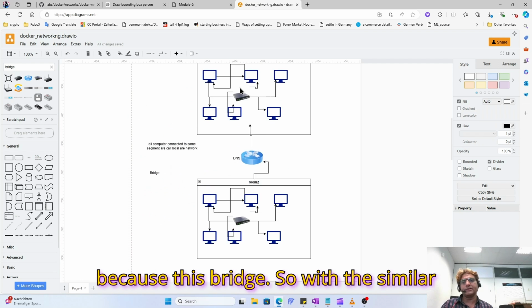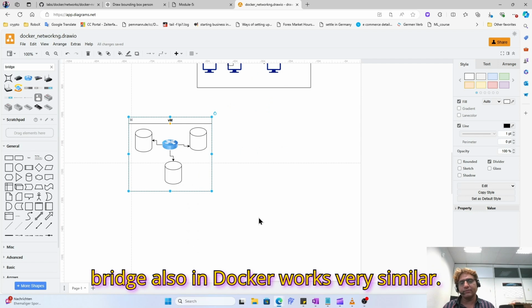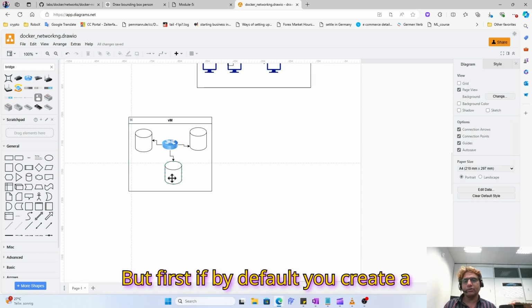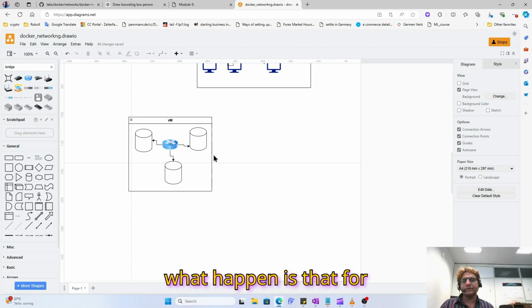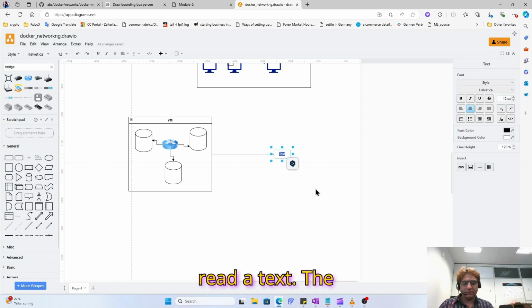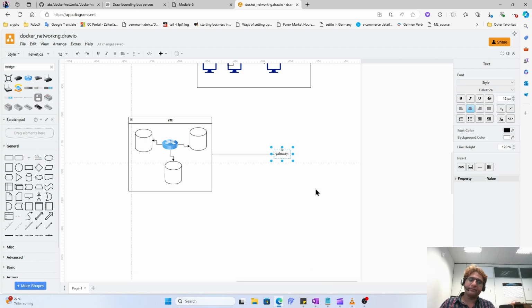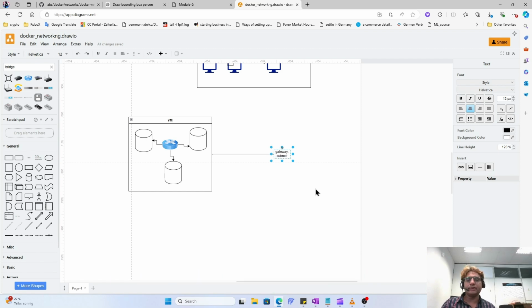So with this similar concept, the bridge in Docker also works very similarly. But first, if by default you create a container on one local host, what happens is that, for example, if I create a text, the IP gateway is going to be created, and then the subnet is going to be created, right?